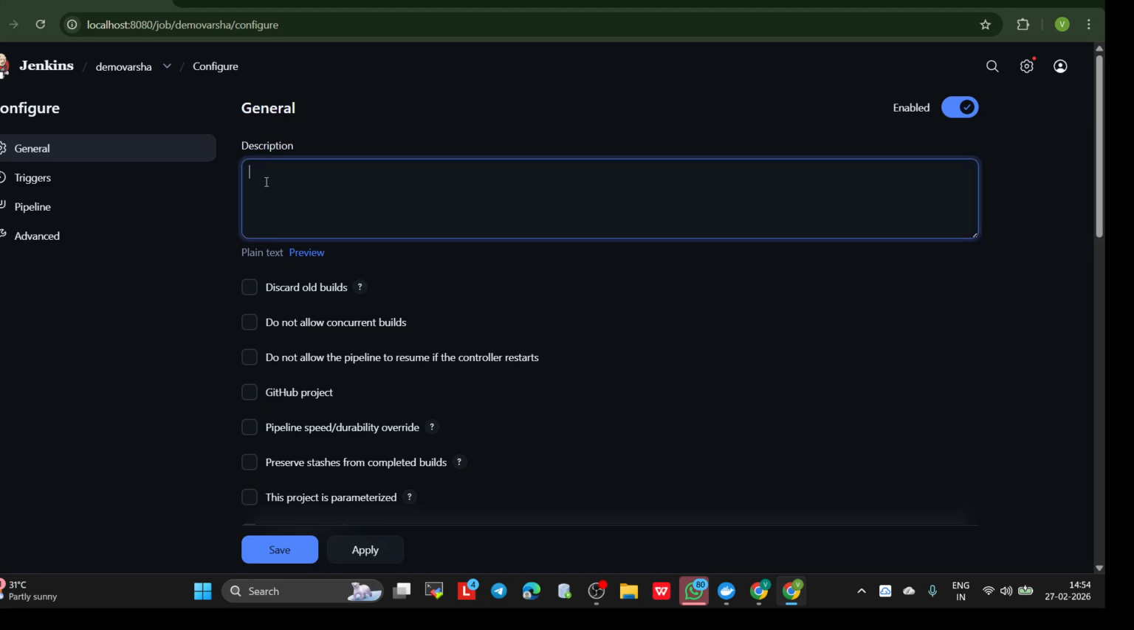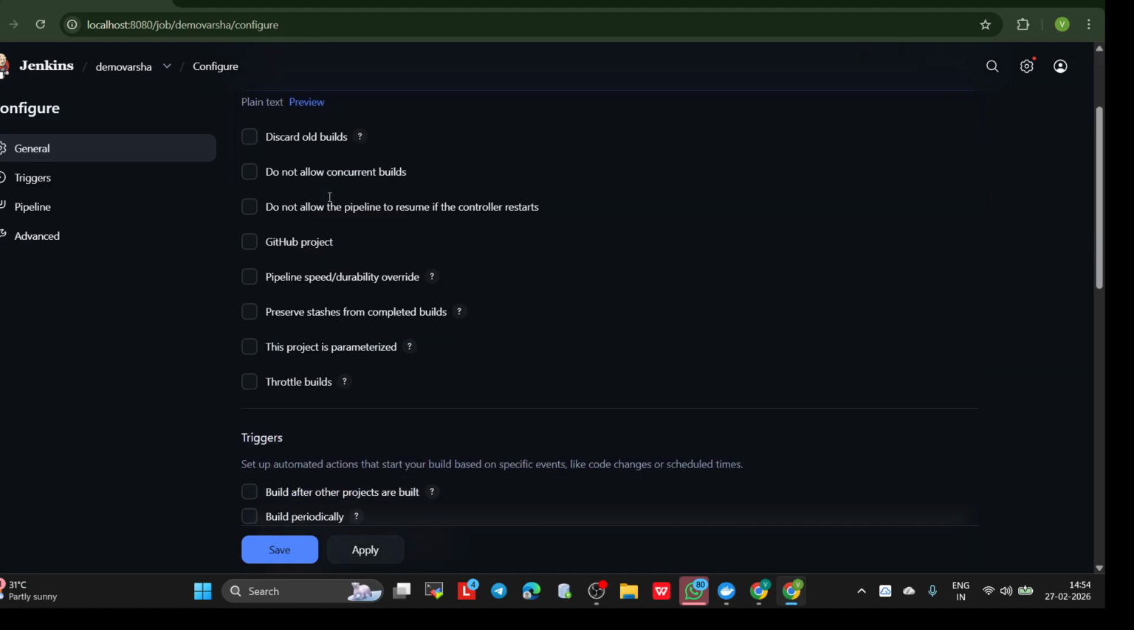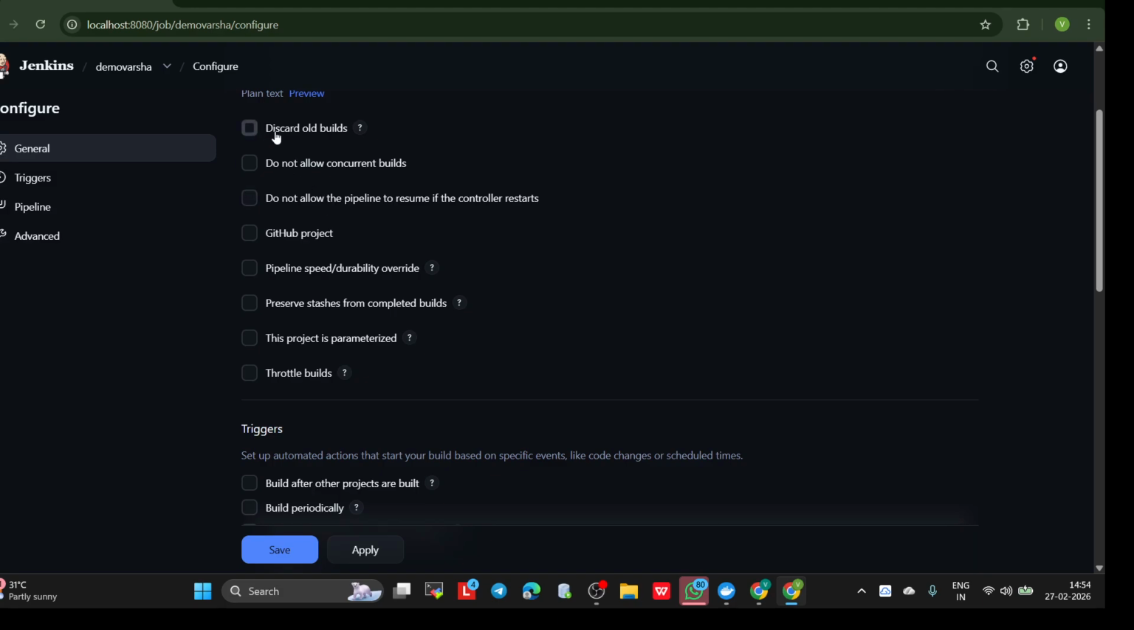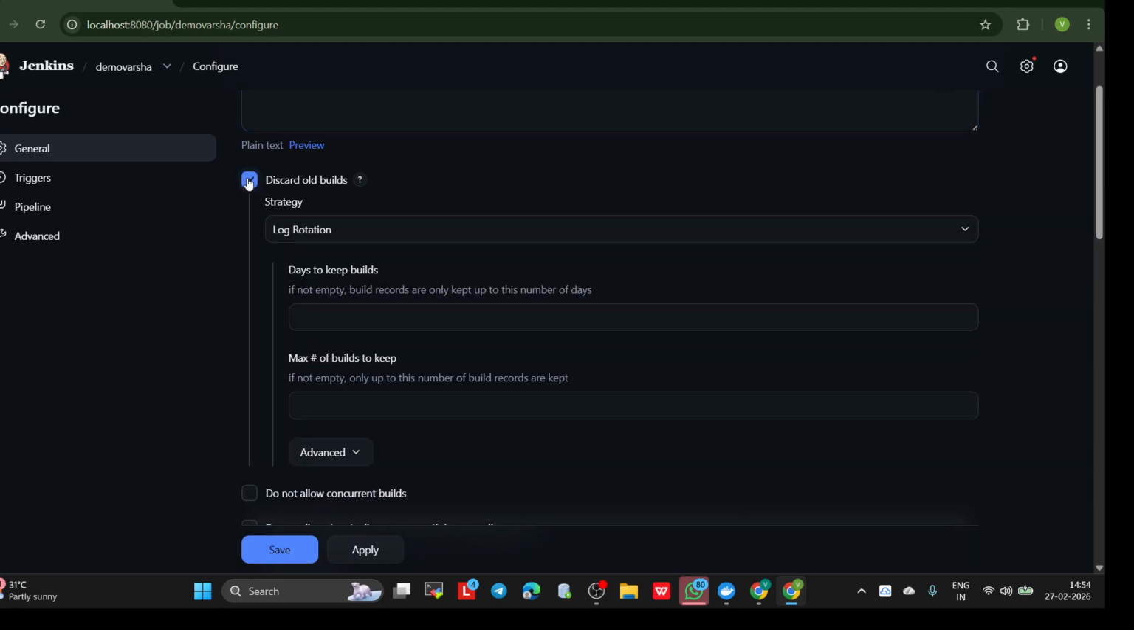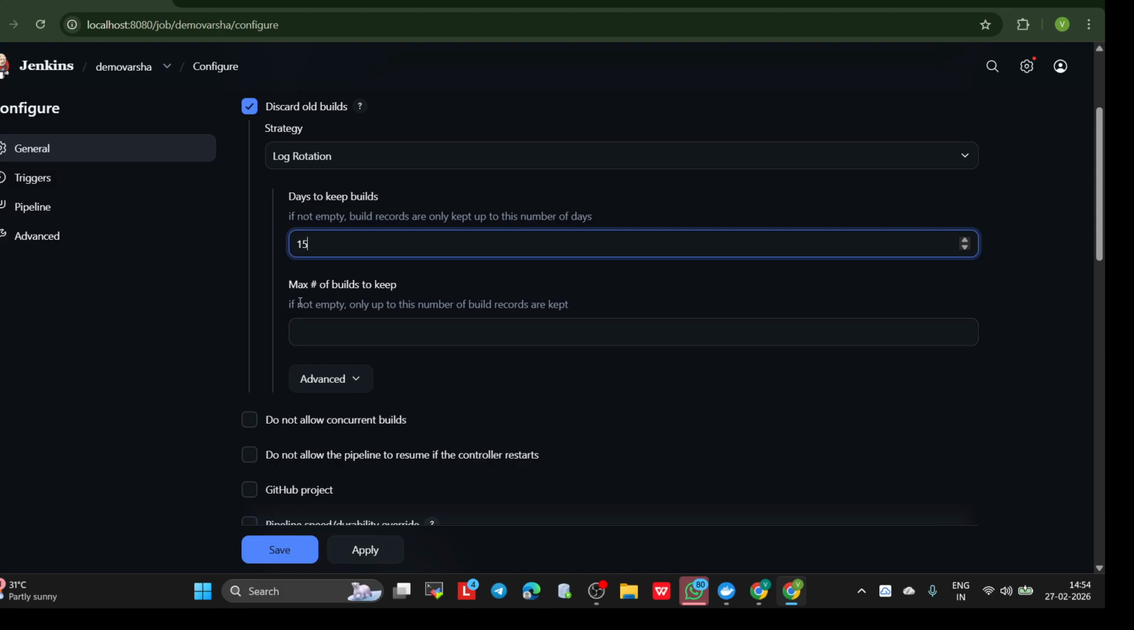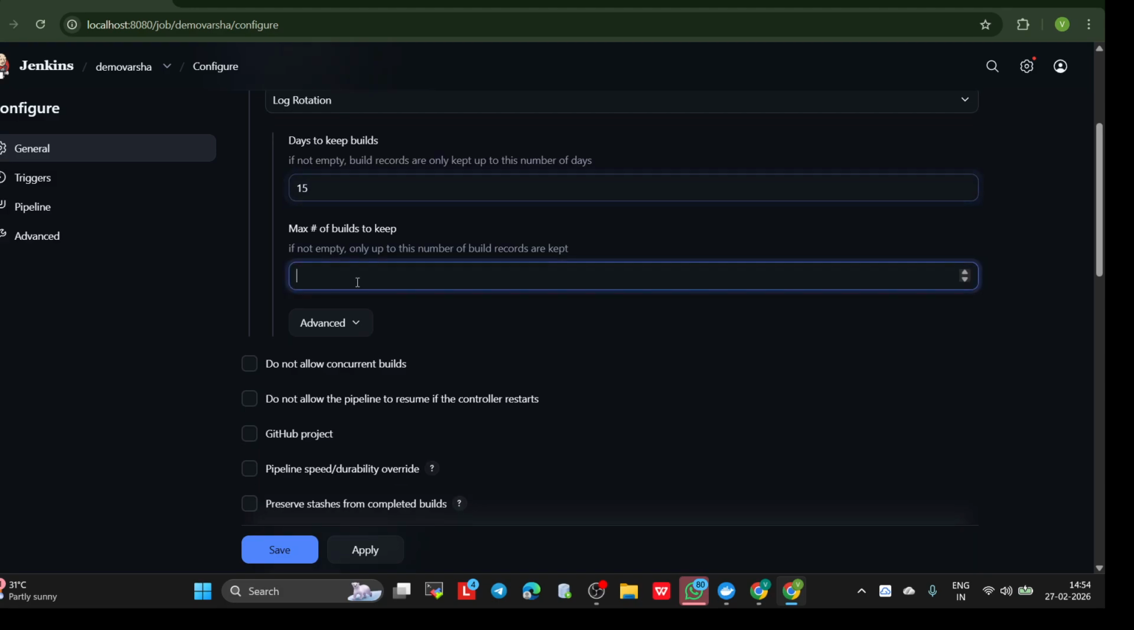Suppose if you want to give a description, you can give one, otherwise you can leave it. If you want to discard some old builds, you can choose this, and log rotation you can keep as it is. Now if you want old builds to be discarded after 15 days, you can write 15 days here. Then there is a maximum number of builds to keep, if not empty. You can give any number like 2 or 10.